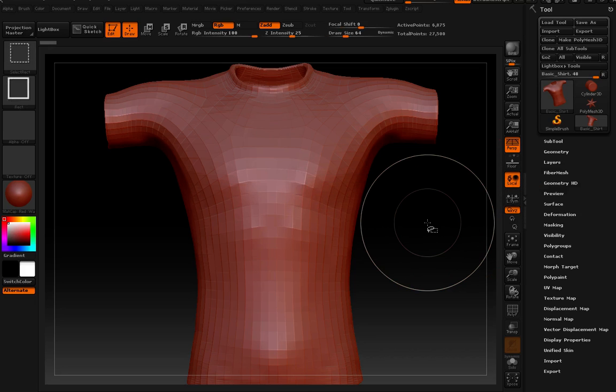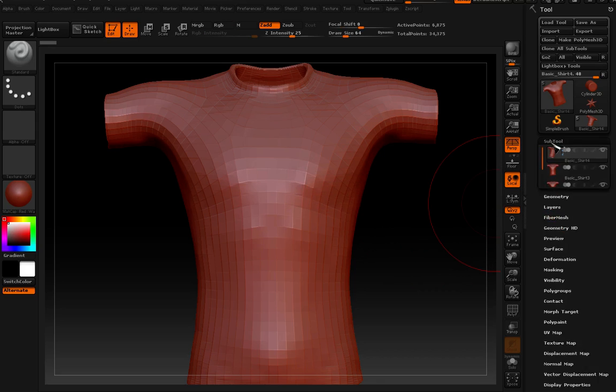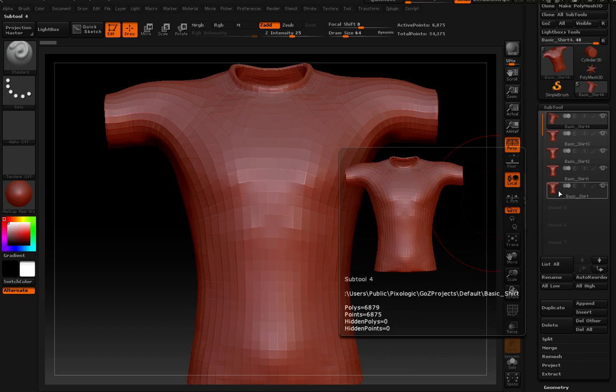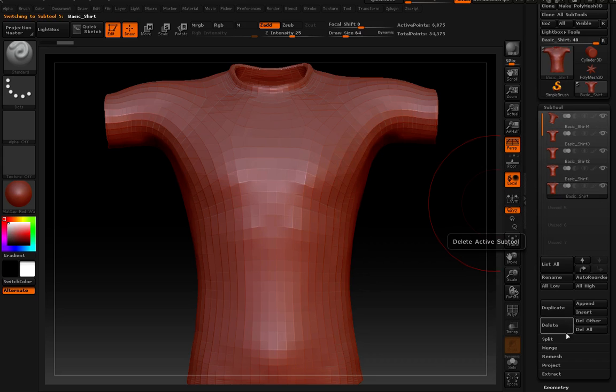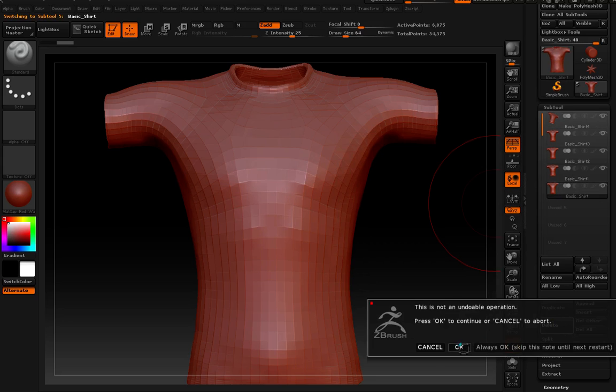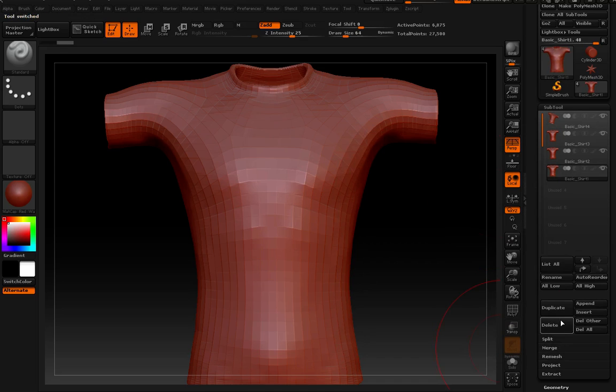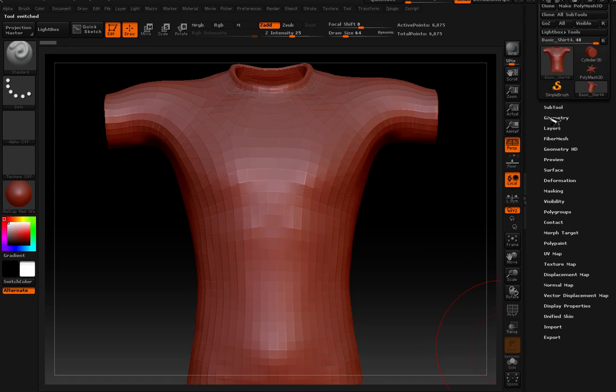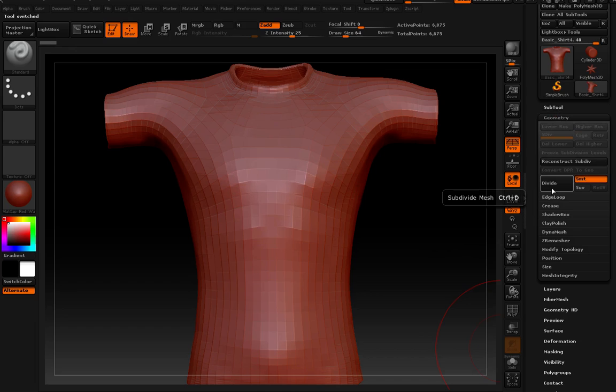Why is it not subdividing? Oh, no. I didn't want to make all these. Okay, delete. Delete. Okay, let's just go to geometry. And what's it? Okay, Control D.